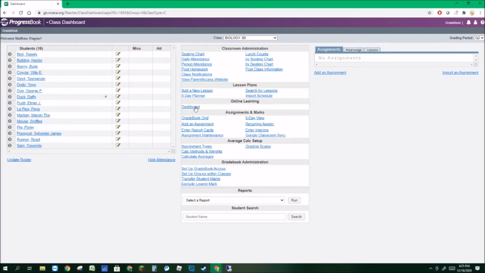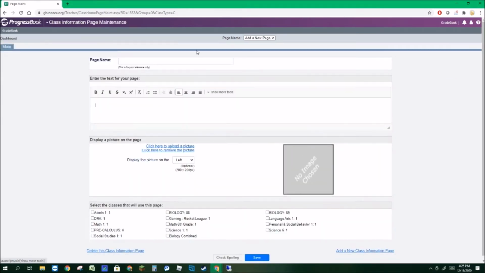Route number 2 would be to use our, let's say, class homepage. We'll go that route first. So we'll go to class notifications, excuse me. Post class information right here. I'm clicking on it. Let's go ahead and add a new page for my class.